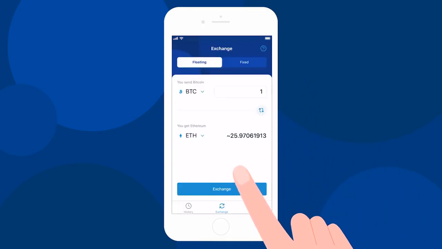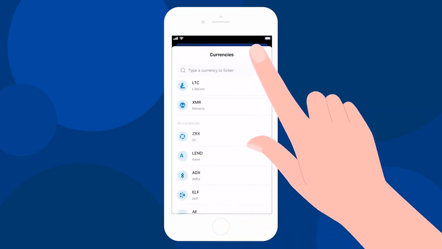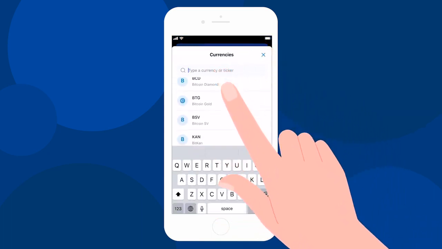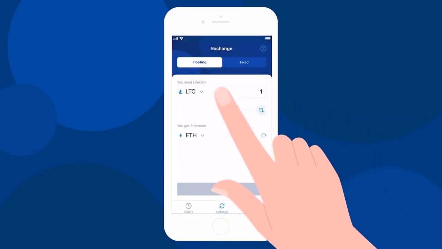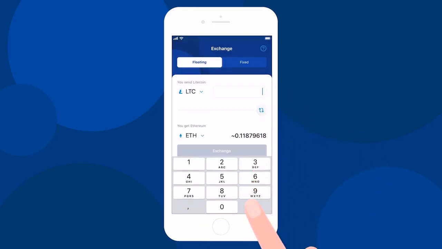Start with selecting the coin that you want to exchange in the You Send section using the drop-down list. You can also use the search bar. Just start typing the name of the cryptocurrency or its ticker. Let's take Litecoin for example. Next, enter the amount you would like to exchange.